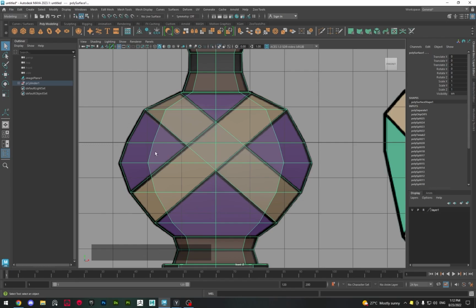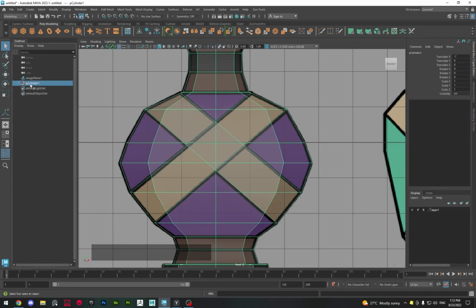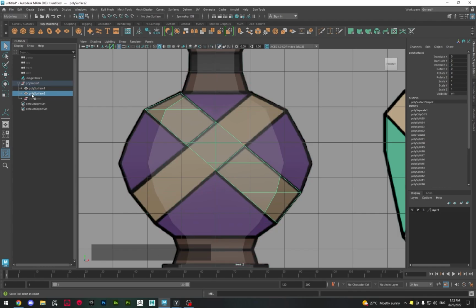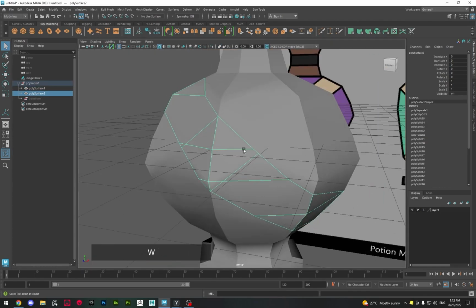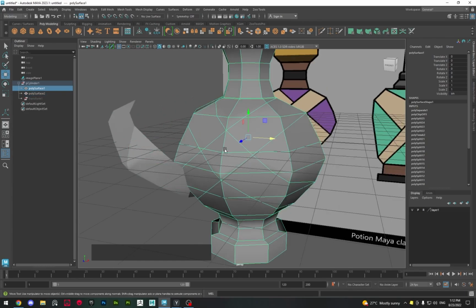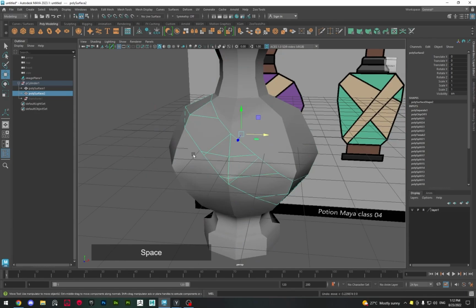When I do duplicate a face, I can see it creates a group in the outliner, and within that group we have one of the objects, which is the body of the potion, and the other object, which is the wrapping of the potion. And if I move the wrapping, we can see that it doesn't destroy the body of the potion, it duplicates the faces.